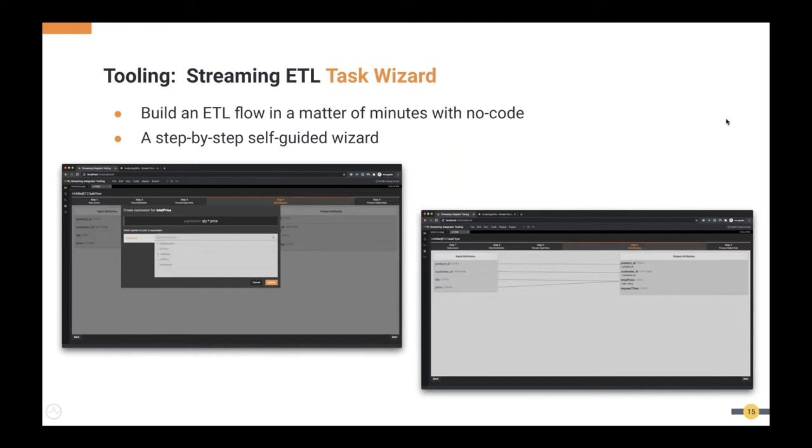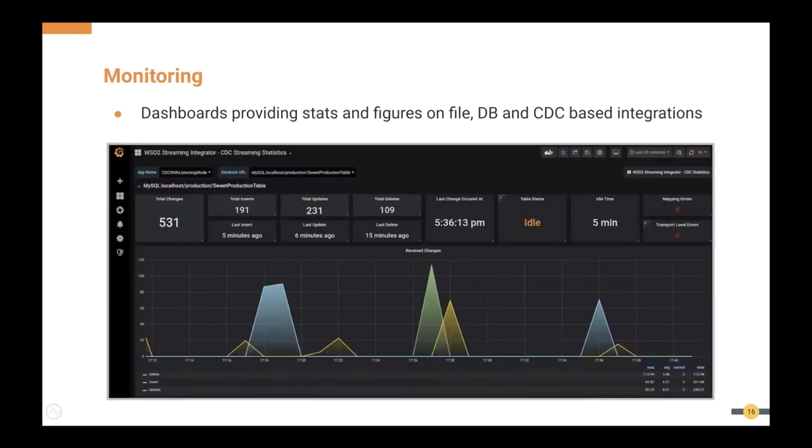So it is a step by step self-guided wizard. In our demonstration, we will walk you through the process of how we can develop an ETL task using this wizard. As I mentioned earlier, we have fully completed dashboard capabilities, data monitoring capabilities using Grafana and Prometheus.